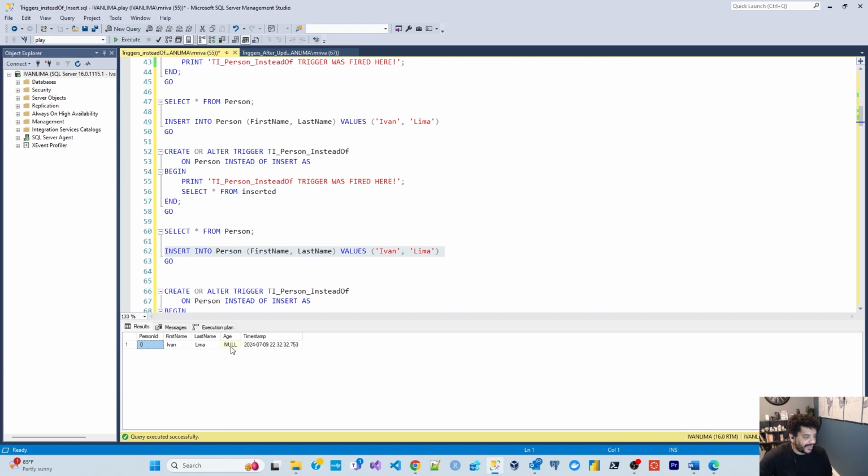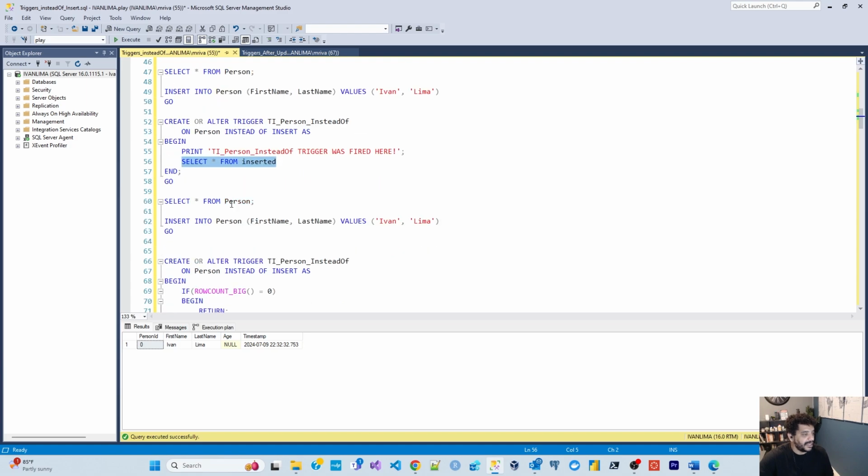And again, I remember that age cannot be null. We're going to talk a little bit more about that in a bit. All right. But now we can see that we do have something in inserted. Maybe I have to use that to my advantage for the INSTEAD OF INSERT trigger.